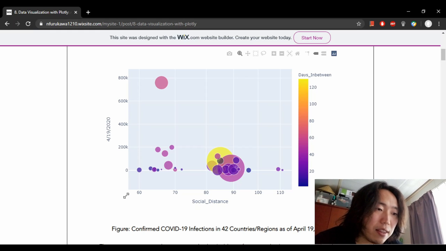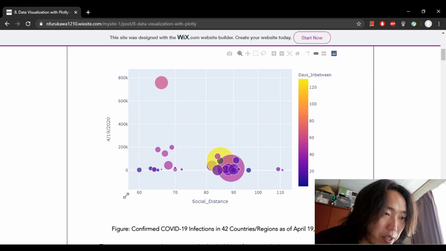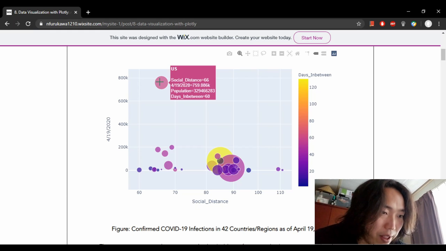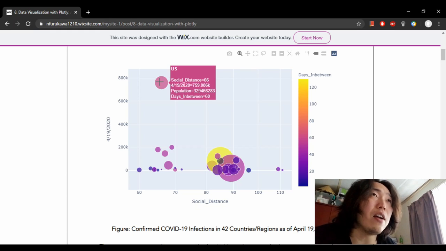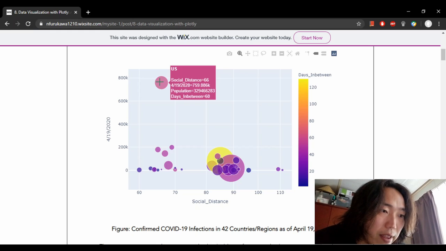And then the size of the circles represents the population of each. So, for example, this top data point is US. The population says roughly 300 million, right? And with 300 million, yeah, 300 million. Right, and U.S. has a lot of cases.